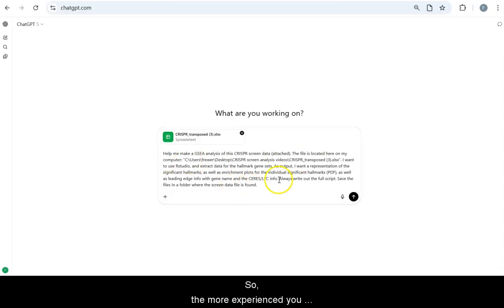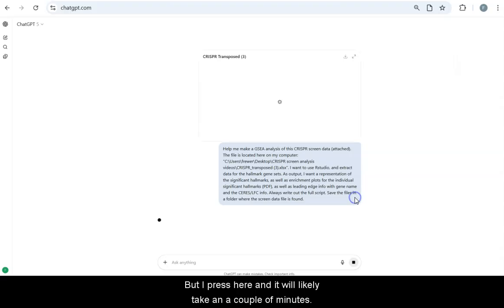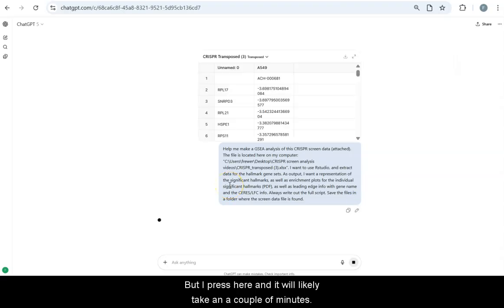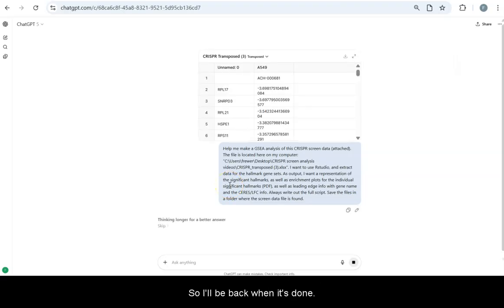So here then. The more experienced you are, you don't need to ask it to write the full script. You can ask it to write snippets of code, and then you need to understand yourself what you should do. I usually do it like this. I think it's easier, but it takes longer, of course. Now these things are probably going to take a couple of minutes, but I will be using video editing tricks so that you don't have to wait. I press here and it will likely take a couple of minutes. So I'll be back when it's done.